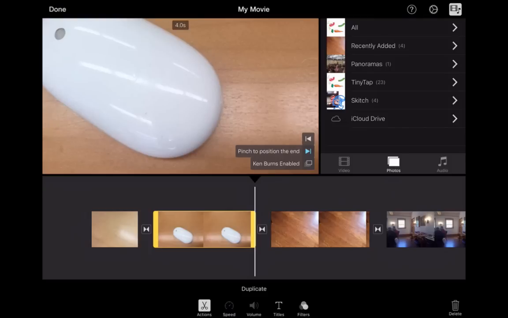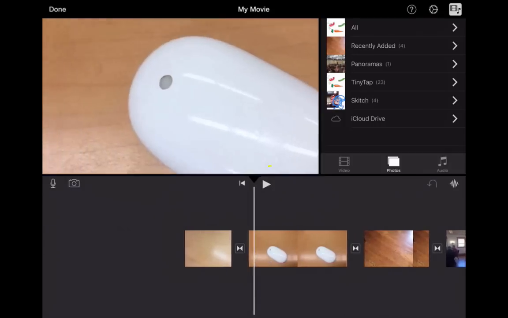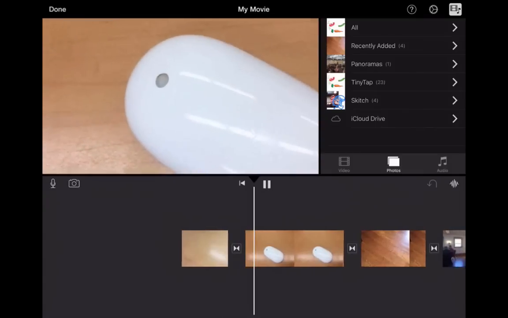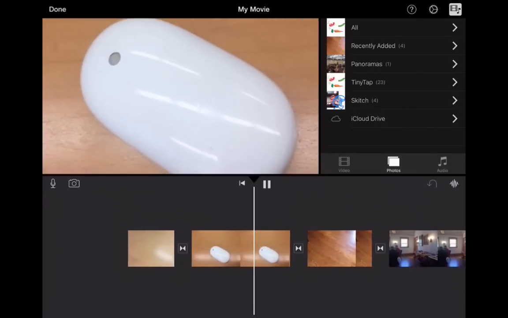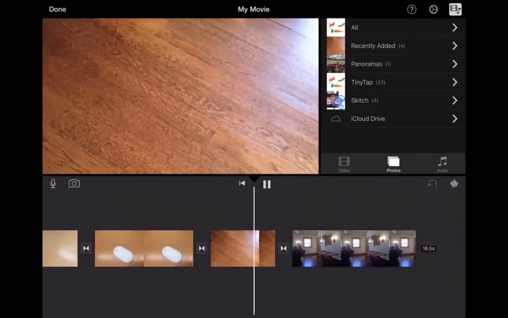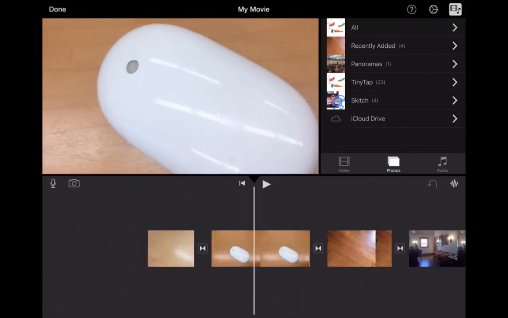And now, if I go back, let's see if it works. When I press play, there's my Ken Burns effect that I set up, and I told it where to start and where to end. Okay, so that's a little kind of simple editing that you can do using iMovie for iPad.